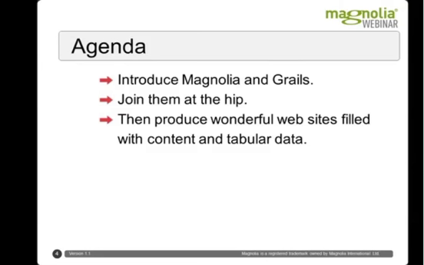Just to give you guys a quick list of the agenda, we're going to introduce Magnolia and Grails, then we're going to hook them up, and then we're going to show you how you can produce websites filled with content and tabular data. So those are the three main points, and let's dive in.